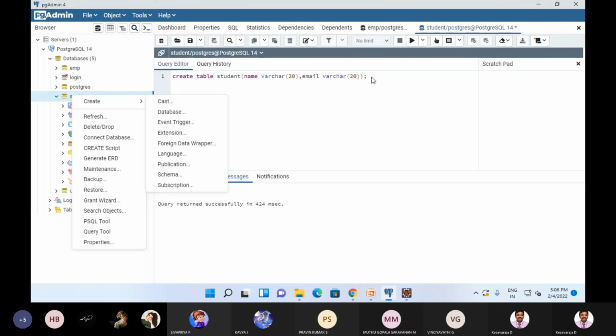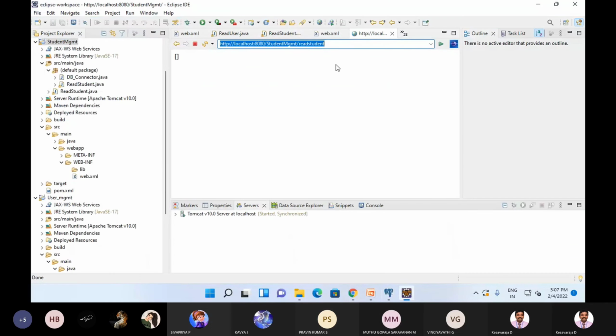I will open my pgAdmin. Then I will type an insert query: insert into the table named student, with field names name, email, values in brackets. I will type name as Raja, email ID as raja@gmail.com. Then press semicolon and execute the same. So yes, completed, executed. Now I will refresh my Eclipse IDE. Refresh it. Yes, raja@gmail.com. Everything works fine.